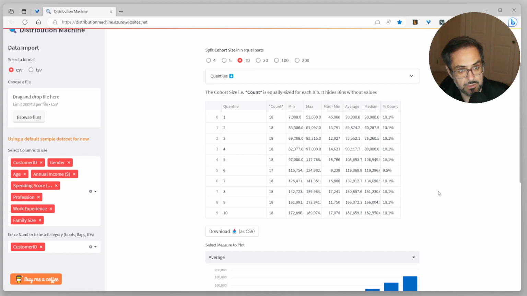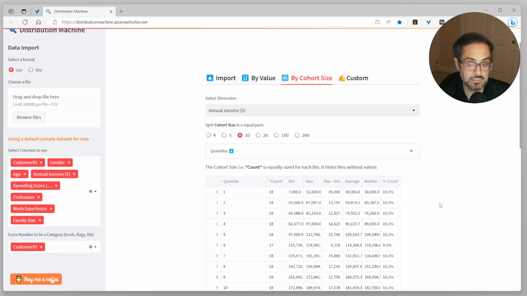So you could do it for age, for family size, for the number of years of work experience, etc. and so forth. So you can see how that starts to be potentially insightful, right? When you combine it with that filter at the beginning. Okay, so those are two ways of splitting it: by value and by cohort size.